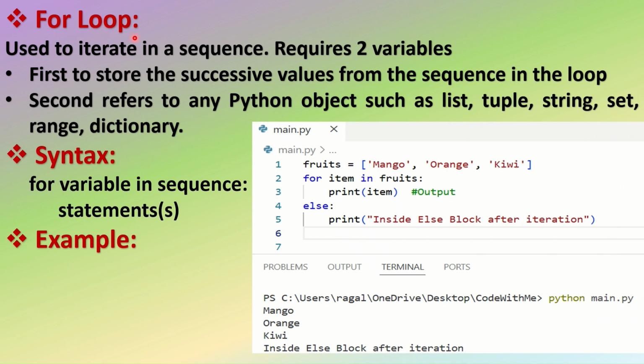For loop is a type of loop which is used to iterate or loop through a set of items in a sequence. In Python, we have seen sequence data types, right? That includes list, tuple, set, string, range, and dictionary. Those data types hold a list of elements in them, so that comes under a sequence. While using the for loop, we usually need two variables. The first one is to loop through or store the successive values from that sequence. The second refers to any Python object that includes list, tuple, string, set, range, and dictionary.